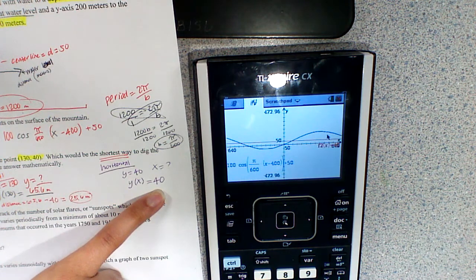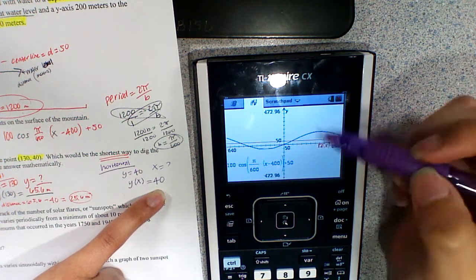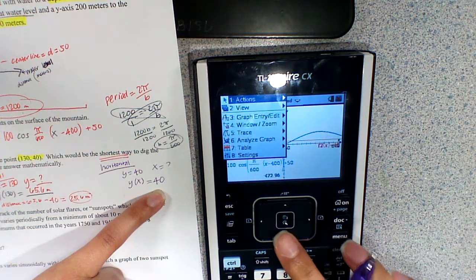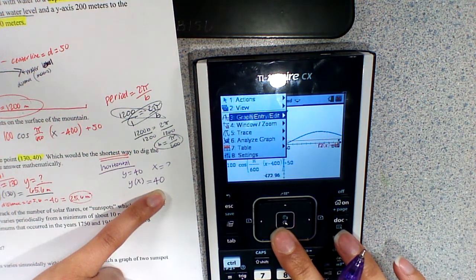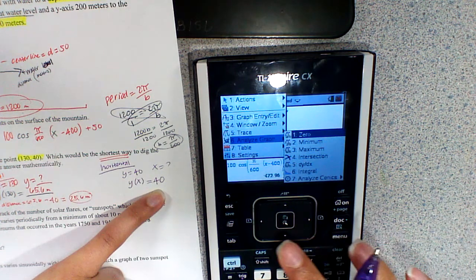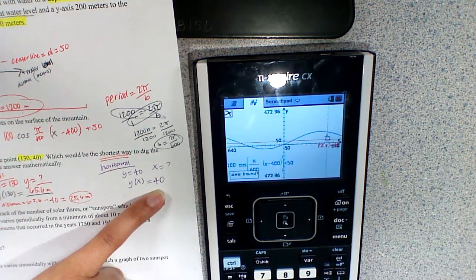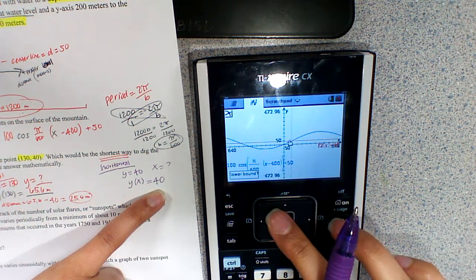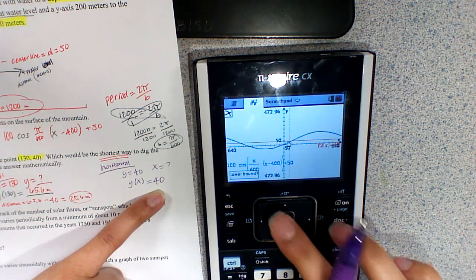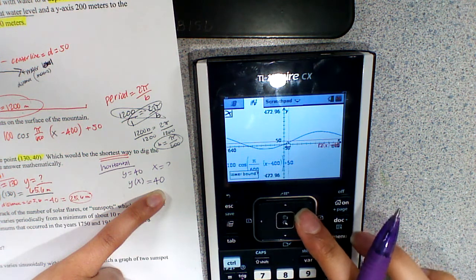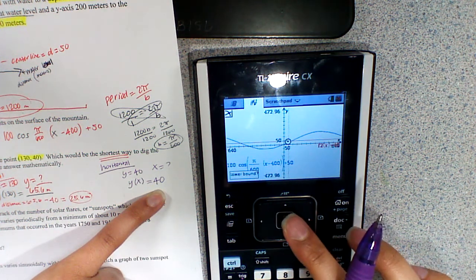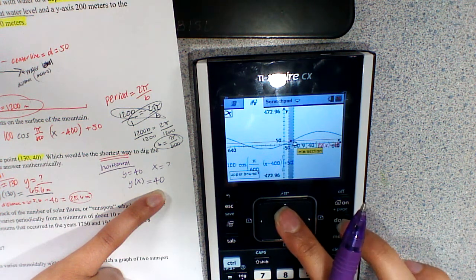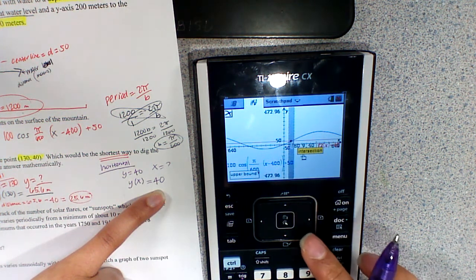And so it drew me a line. Now I want the intersection, so really I want that intersection right over there. So I'm going to go to menu, I'm going to go down to analyze graph, down to intersection, and just like we did last time, because that's the intersection I want, I'm going to go a little bit to the left of that, hit enter, and then I'm going to go a little bit to the right of that for the upper bound. There we go. There's your intersection right there. It's highlighted.